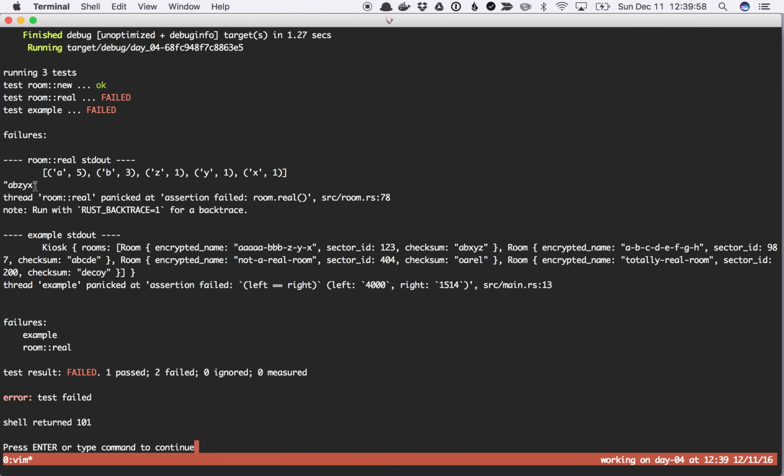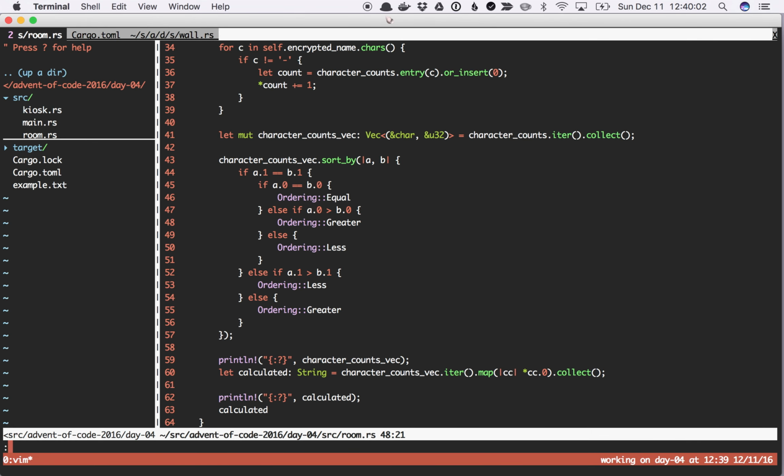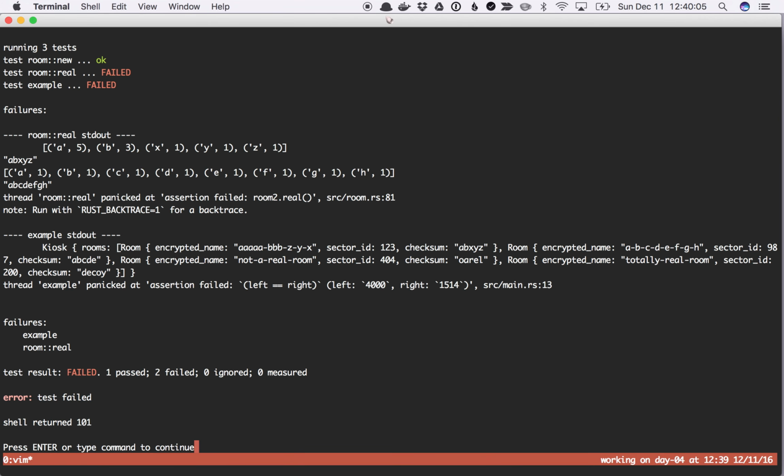Here we go. So if a, b, z, y, x, we wanted x, y, z. So I guess I got these backwards. A, b, x, y, z. Does that look right? A, b, x, y, z. A, B, C, D, E, F, G, H, A, B.